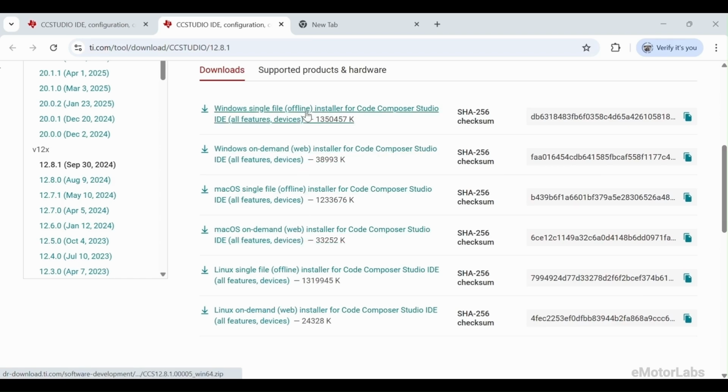Let me explain the web and offline versions in a few lines. The web installer is a small initial file that acts as a download manager. During installation, it connects to the internet to download and install the required components, such as compilers, debuggers, and device support files. It requires a stable internet connection throughout the installation process, and it is best suited for users with a strong, consistent internet connection.